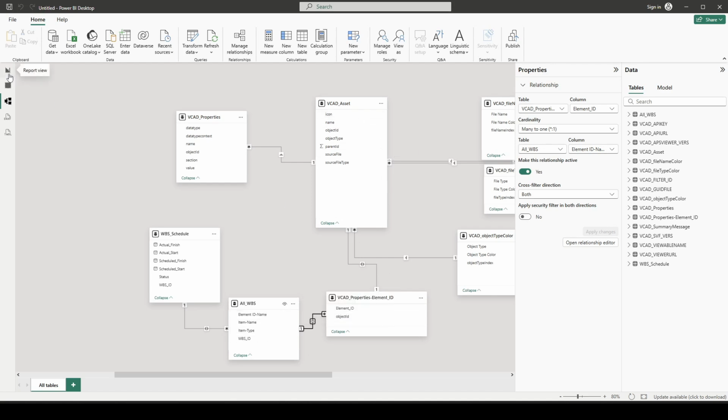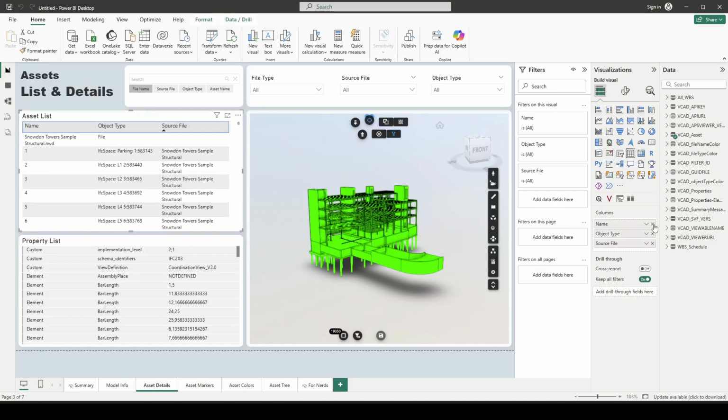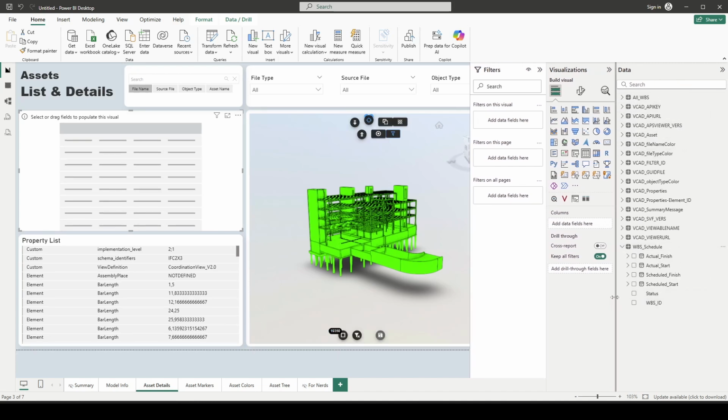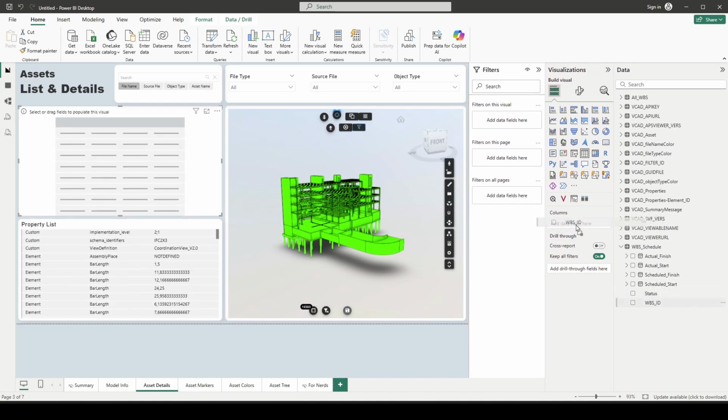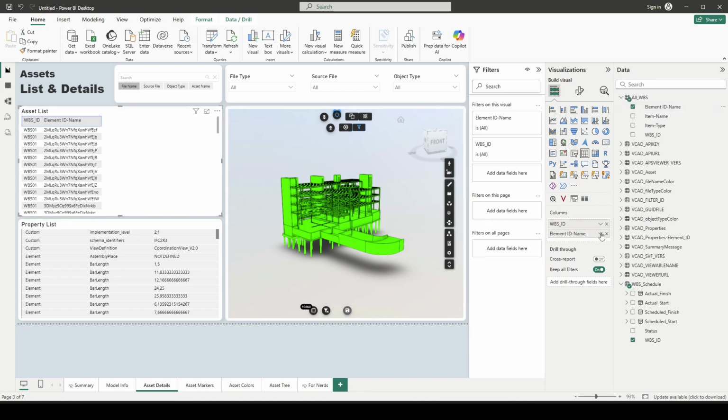So if we go back to our report, now what we can do is I can actually clear out this table for now, and I can drop in my schedule data. So let's go ahead and add in the schedule, and we can add the WBS ID. And maybe I can count the number of objects for each WBS. So for my WBS all, I can just take the element ID name, and rather than listing it, I'm going to go ahead and count the distinct values. So here I know for WBS1 I have 13 elements.